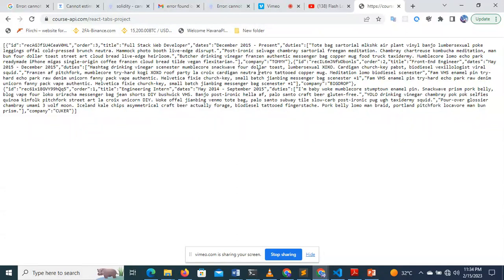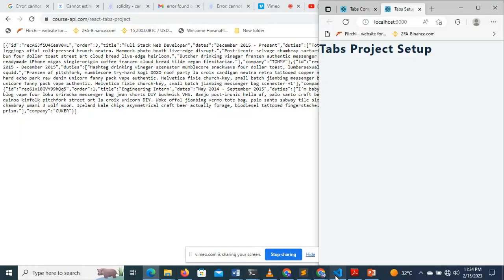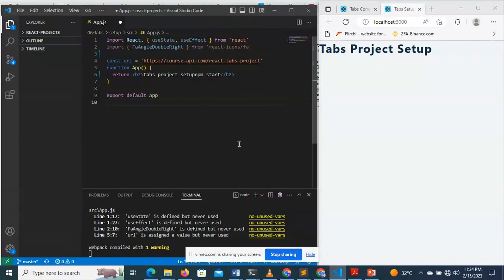So you can see from here to here, there's the first company Tomi, the second company is Big Drop, and the last one is Kuka. So that's how it is. We'll start developing it immediately. Let's see what we can do.